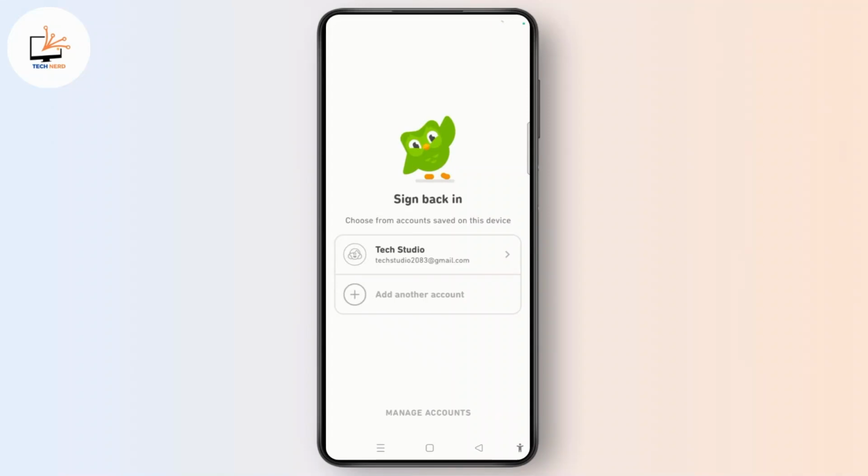If you wish to add another account, simply tap the add another account button and then you can easily sign into another account as well. So that is how we log out from the Duolingo app.